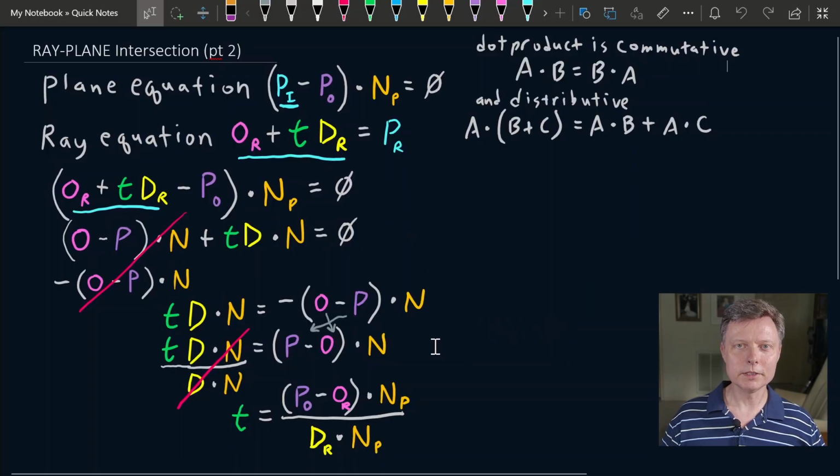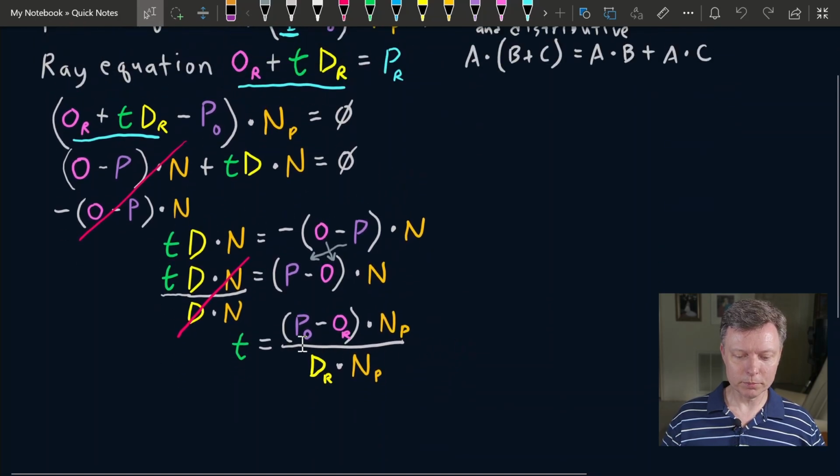Okay, so here we see the equation for determining the t-value of a ray that will intersect a plane. And although we have a lot of math here and we derived the equation ourselves, all we really need is this part right here. So the t equals the plane origin minus the ray origin dotted with the plane normal divided by the direction of the ray dotted with the plane normal. That's all we really need to get the t-value that we're interested in.